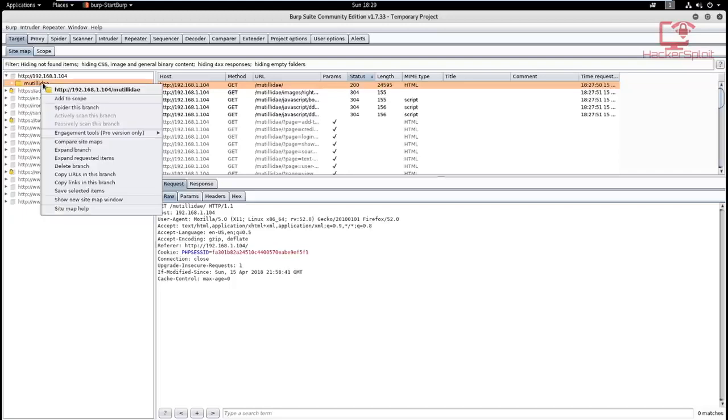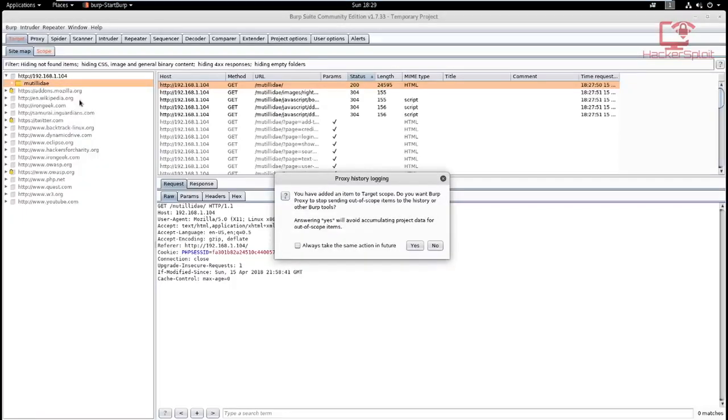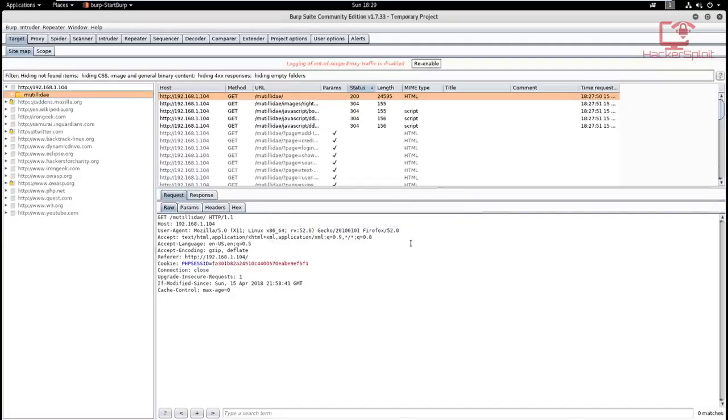So I'm going to right click on Mutillidae and I'm going to hit add to scope. All right. So now it's going to say you've added an item to the target scope. Do you want Burp proxy to stop sending out of scope items to the history and the other Burp tools? Yes. Again, we want to make sure that we clear out all the junk that we don't need. Now you might have noticed that's essentially happened, but nothing has really changed. As you can see, it's going to tell you here, logging of out of scope proxy traffic is disabled. Don't worry about that. Just leave it as it is. If you want to re-enable it, you can go ahead, but right now you don't need to do that.